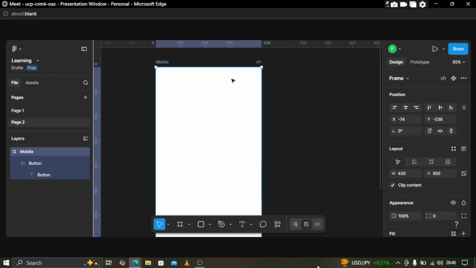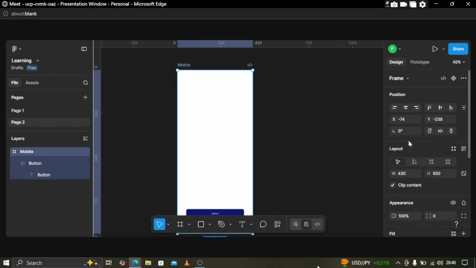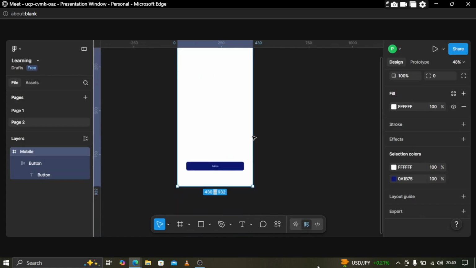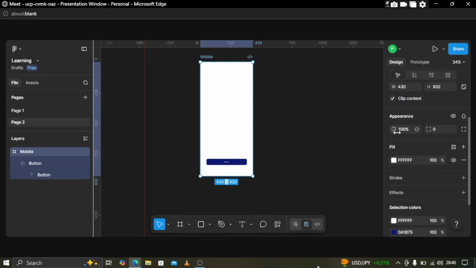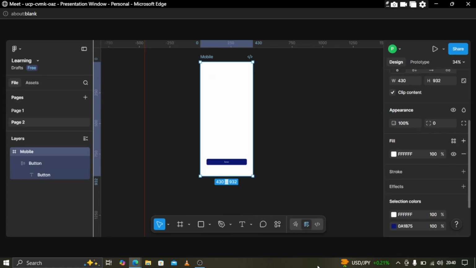So let's proceed. Now, what we are going to do today, before creating our sign up or login screen, authentication screens, we are going to come to our property panel here. Our property panel, we talked about this. We talked about fill, where you change your color, and appearance, where you have opacity, how transparent your frame or your color is going to be.